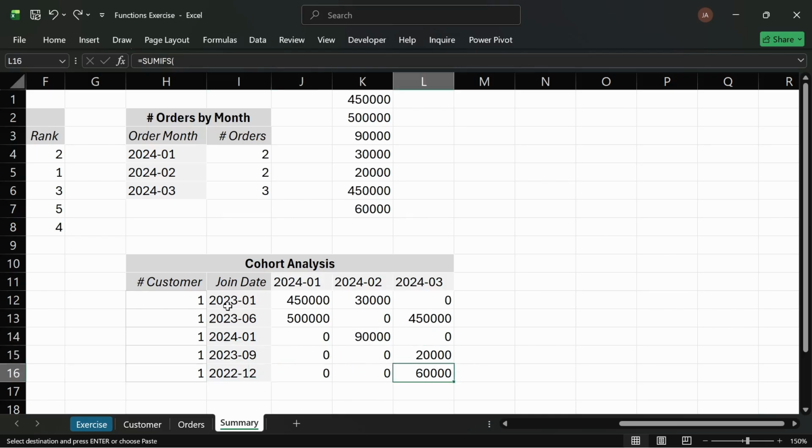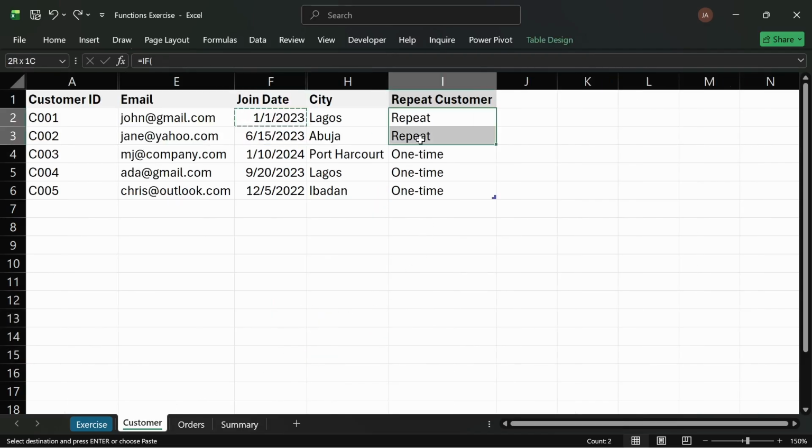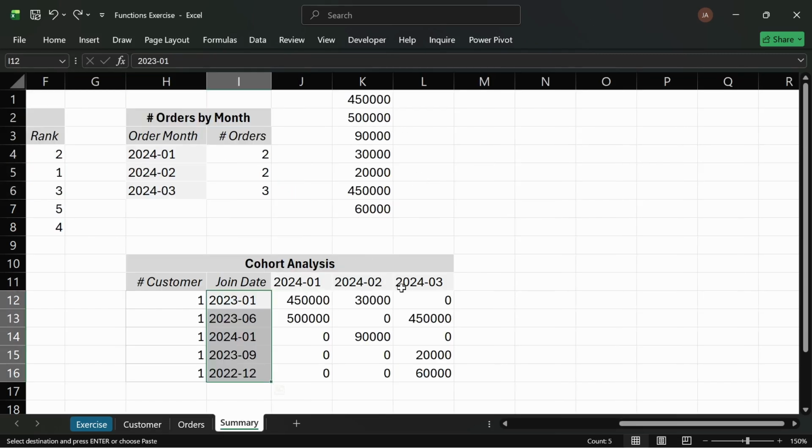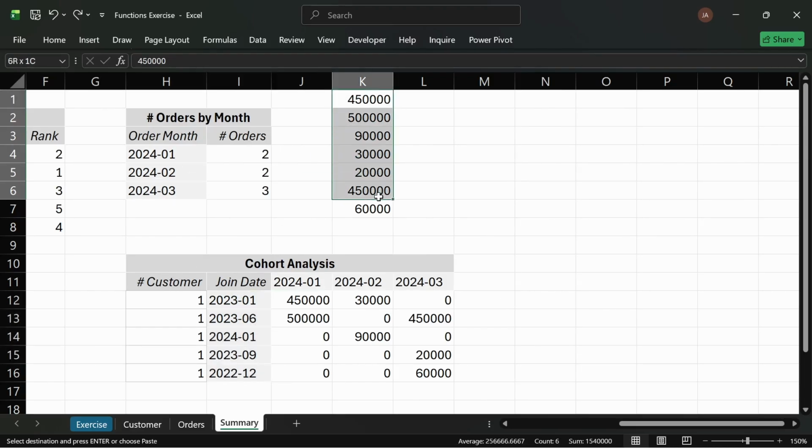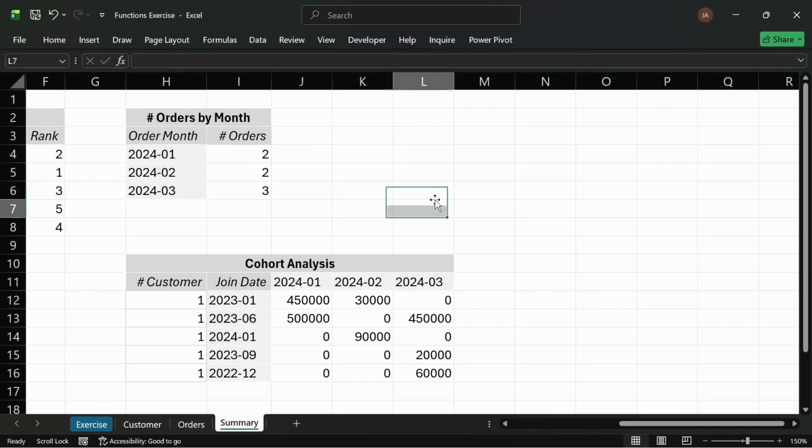And this is accurate if we check, since we only have one customer who joined on each date. You can see here, repeat, one time. Right, so that is correct based on our table. So take this value out here. Sure, that got there.